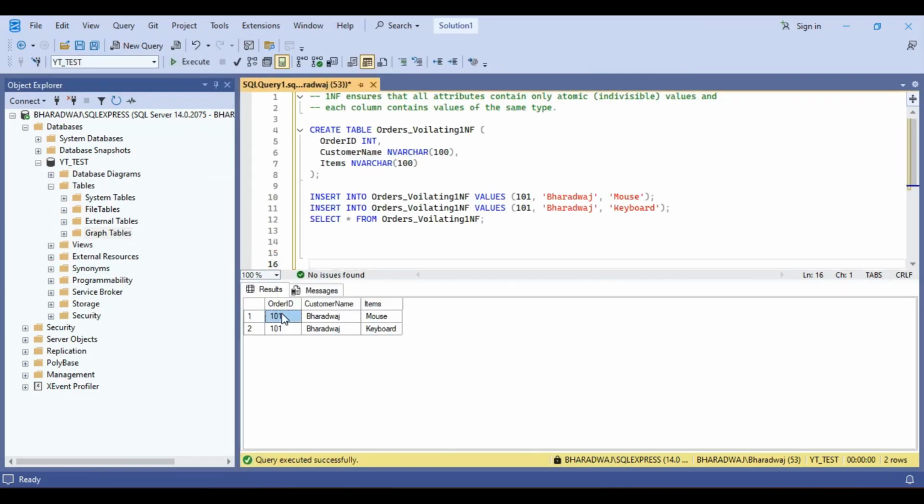So now you can clearly see we have two values, right? The same order id but different items. This follows the criteria of the first normal form, right? So here we have individual order id, 101 and 101, and the same customer name Bharadwaj, but items are different here, mouse and keyboard. So the output that we got here is 101, 101, Bharadwaj, mouse and keyboard.